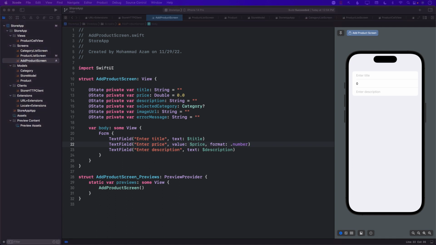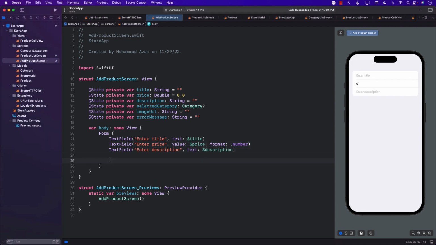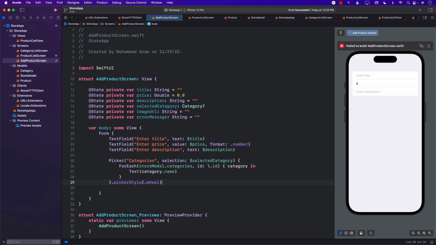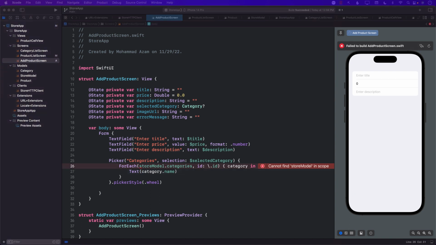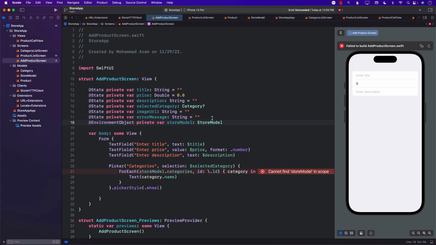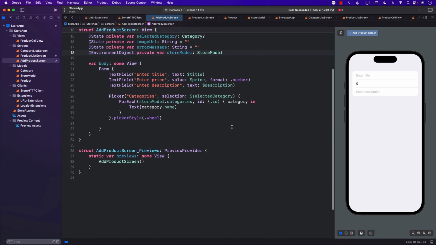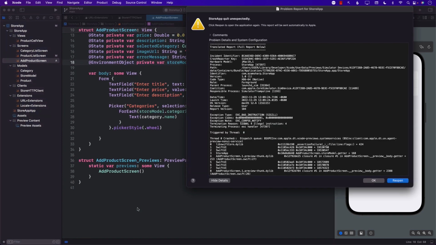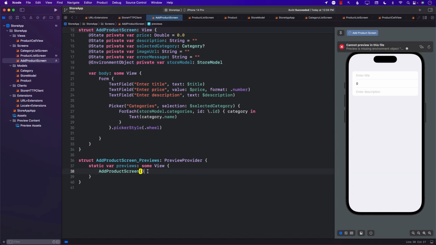Next up, we can create a picker view so that users can pick the category. But the problem is that where are these categories going to come from? Well, they're going to come from the store model. So this means that we also need to get access to the store model, which we can do using our environment object. And make sure that you inject the environment object. You can see it's already blowing up right now. It's basically telling me that, hey, you gotta inject the environment object.